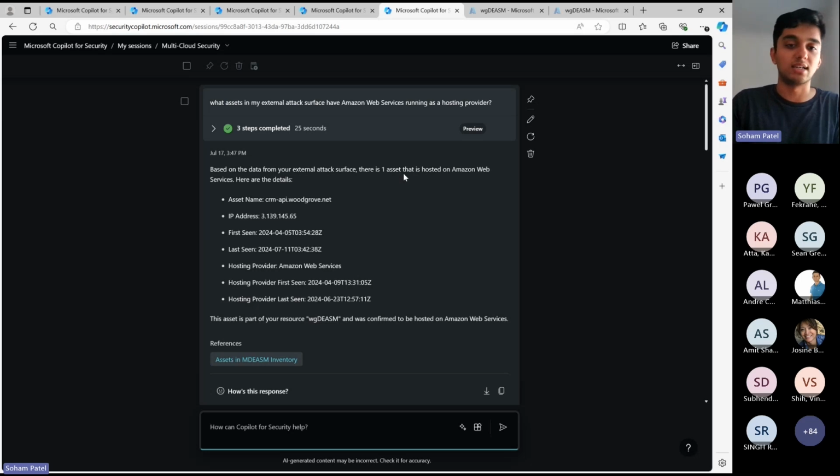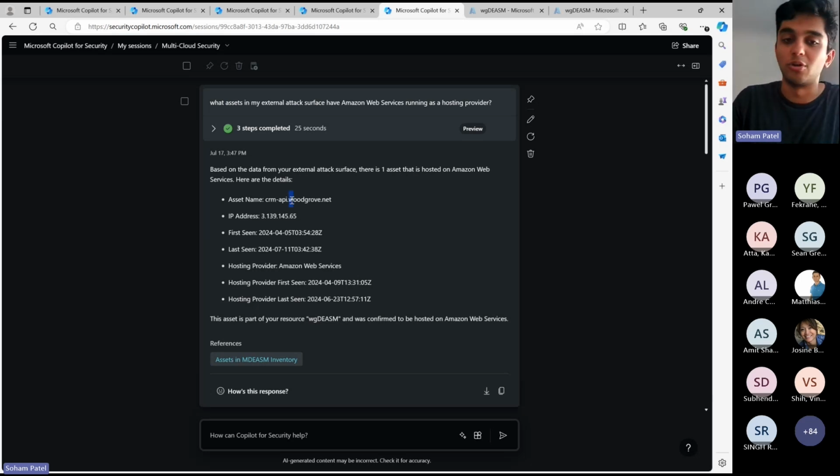You find out this asset, CRM API.woodgrove, has vulnerabilities on it. You would want to know, hey, is it running on my AWS account or anything like that, to see what your breakdown is. This also helps here with showing external assets running on AWS. So that's here, again with the name, some specific details, when it was first and last seen, as well as when this web component was first and last detected.